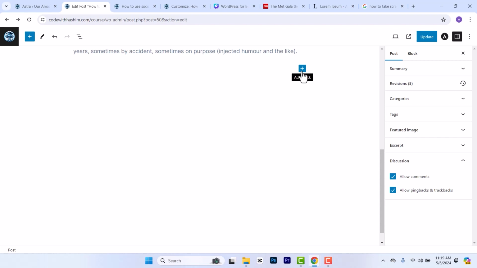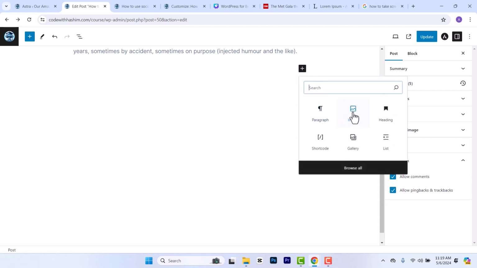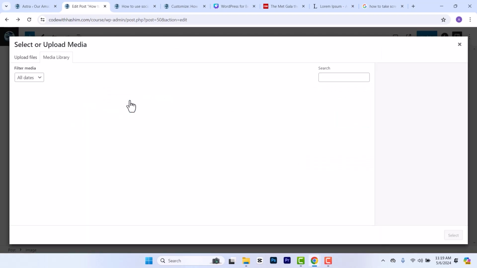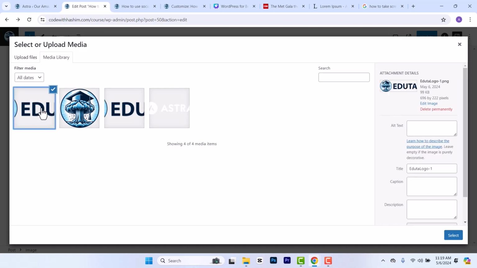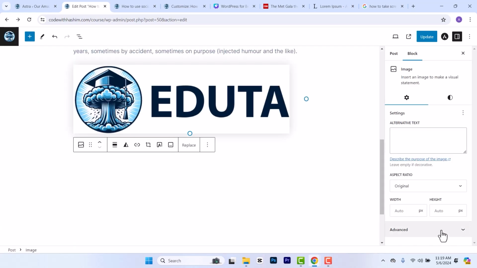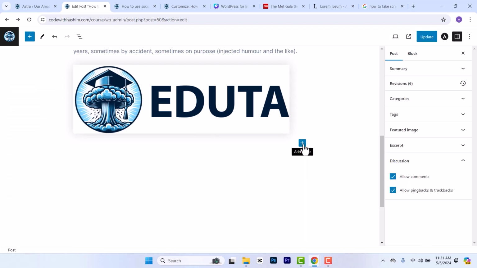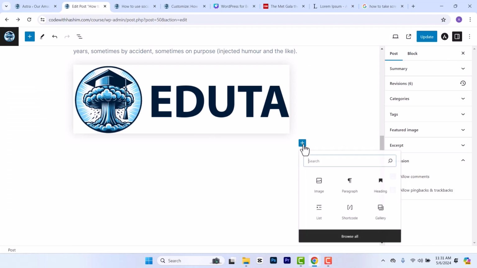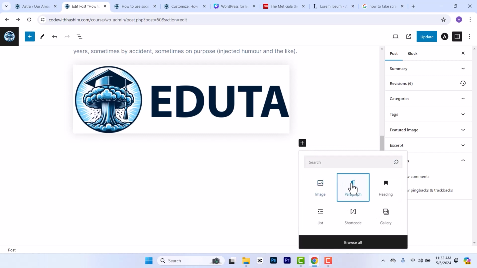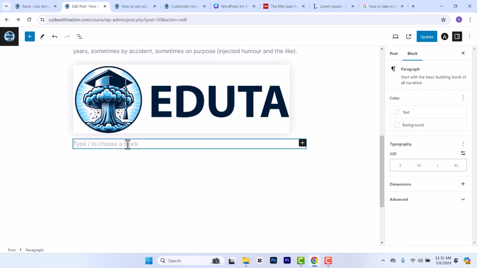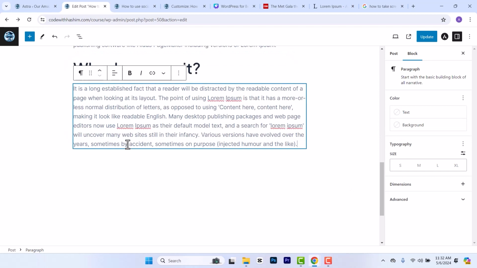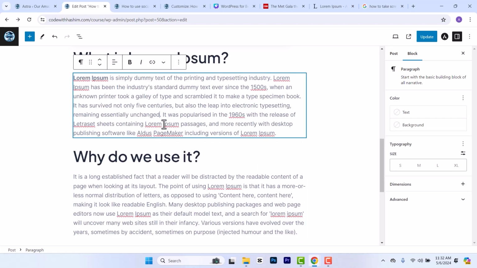Next up, let's add an image. Click on Add Block, click on Image, Media Library, click on this logo, and select. Click on Update. Next up, I want to add another block. So let's click on Add Block. This time again, I want to add a paragraph, and I'll just copy and paste the same text. So Control V.